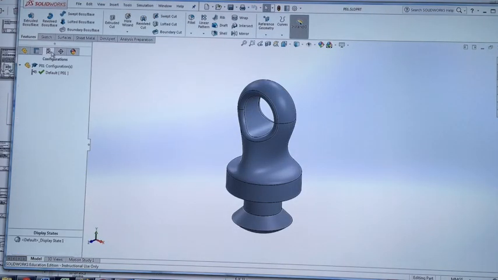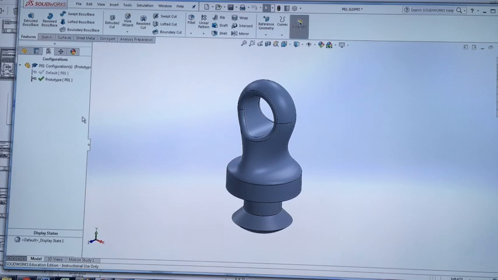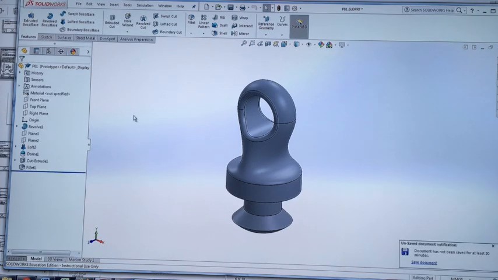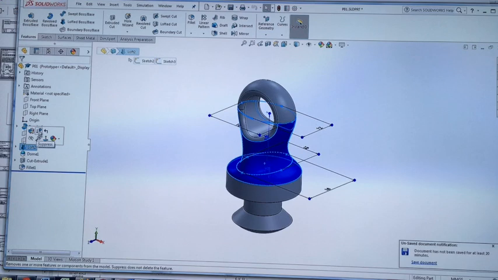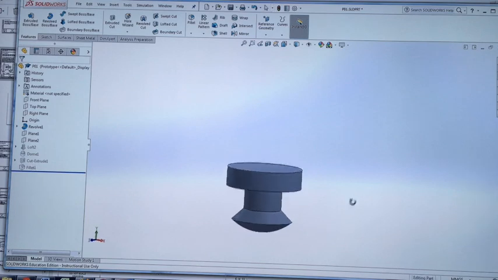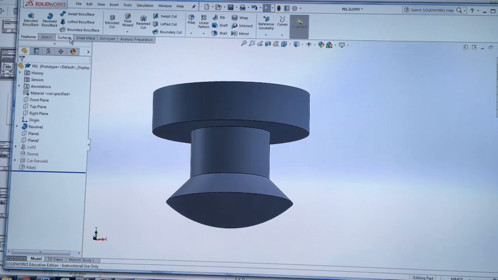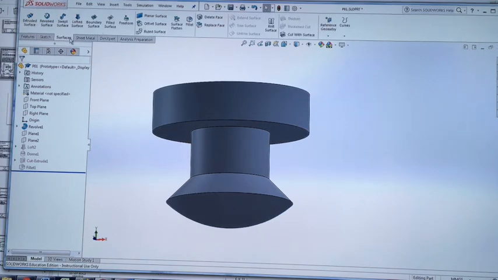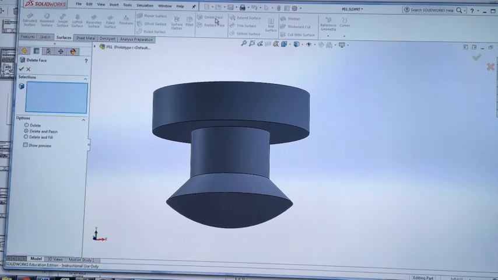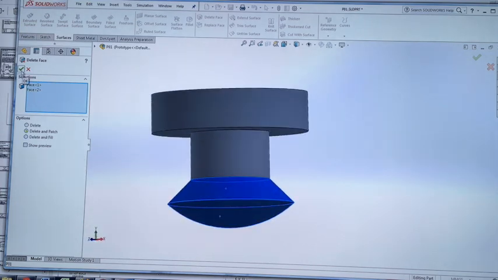So, open up your file, create a configuration, and I'm going to start off by suppressing the loft, and that'll suppress all of those features after that loft as well. Now at the bottom, we're going to remove these areas here. Like we have previously on the side plate where we removed the holes, we can use the delete face tool. So I'm going to select those two faces, press delete and patch and OK.